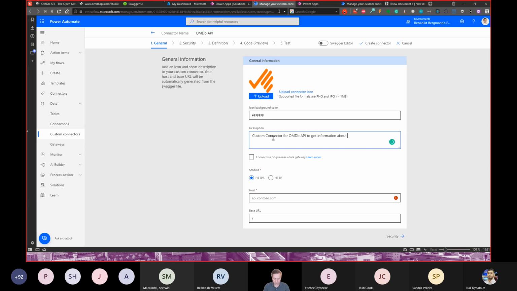information about movies. Then you could specify whether or not you want to connect via an on-premise data gateway. So if you have an on-premise API, this might be needed so that you basically connect to the on-premise data gateway, which is installed on your on-premise machine, and then connect from there to the API.